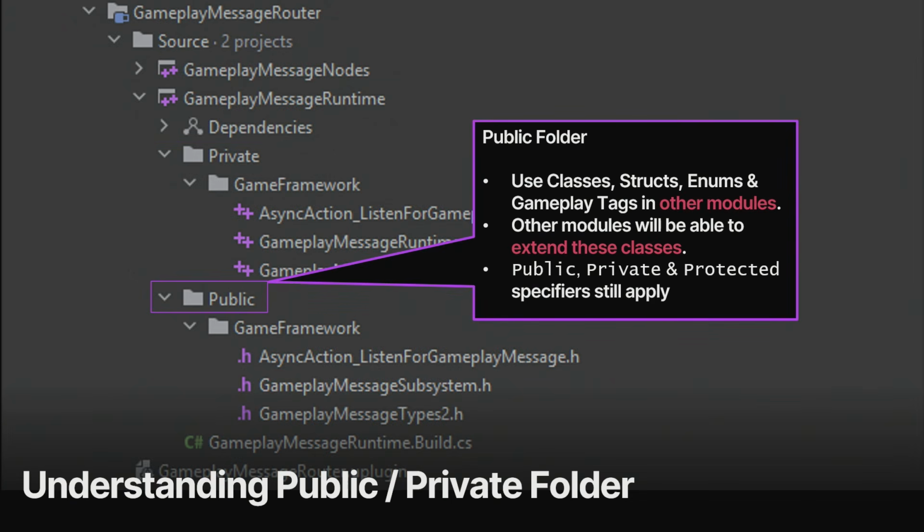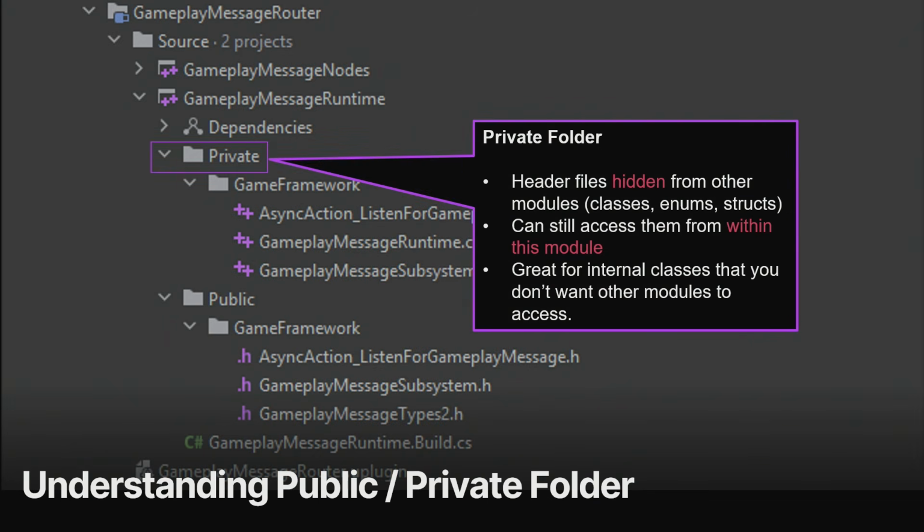A public folder will allow other modules to reference included classes of this module. That means that they can extend classes that use their structs and enums that are declared here and so forth. But keep in mind, access specifiers still apply. Header files in the private folder will be hidden from other modules, even if they depend on them. However, they will still be accessible by the module itself. And this is great for containing code that we don't want to be accessible outside of other modules, so we can control how our module is used.